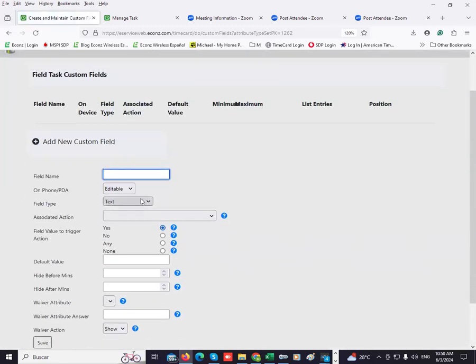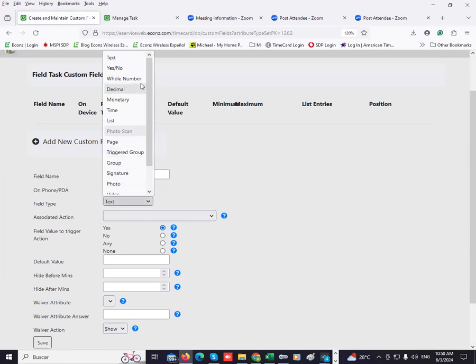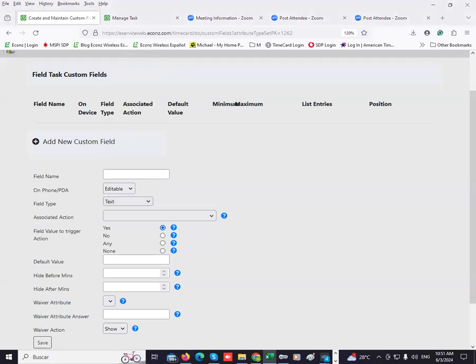So remember that we offer multiple field types. So for example, it could be a text field that is going to allow you to enter numbers and letters. Could be a yes or no question, whole number, decimal, monetary, or time. Maybe the question could be when is the next appointment? Could be a list of items that they can select on the application. Page, trigger group, signature, photo, videos, dynamic table, and also PDF link. So let's go ahead and add some new fields to this form.